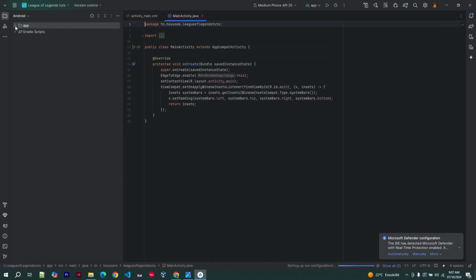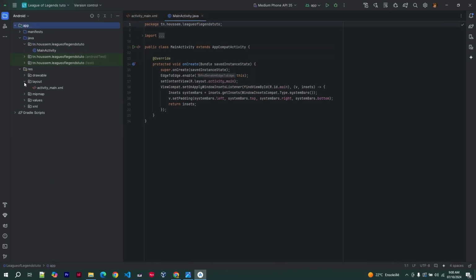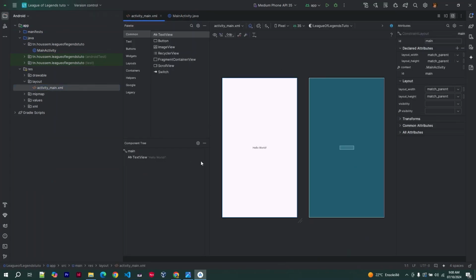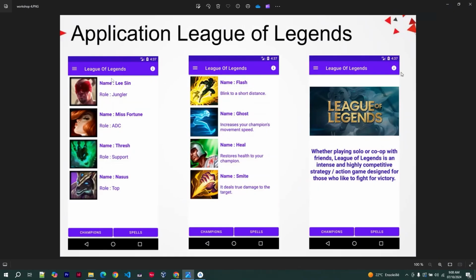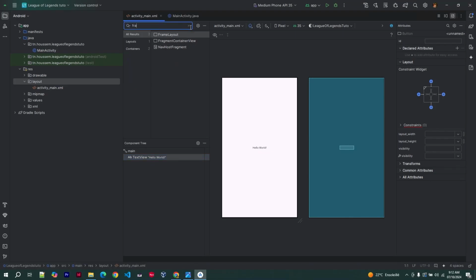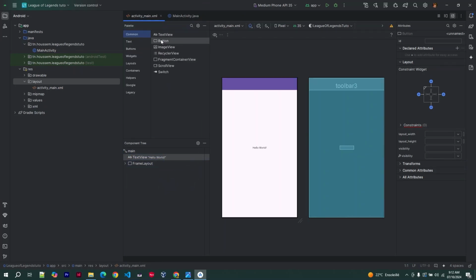Let's open the folders. I will go to the XML file of activity main. Like we see, we need a toolbar and two buttons and the frame layout. Also, we need two extra buttons for the toolbar and one text view, frame layout, toolbar, 4 buttons, and we have already a text view.